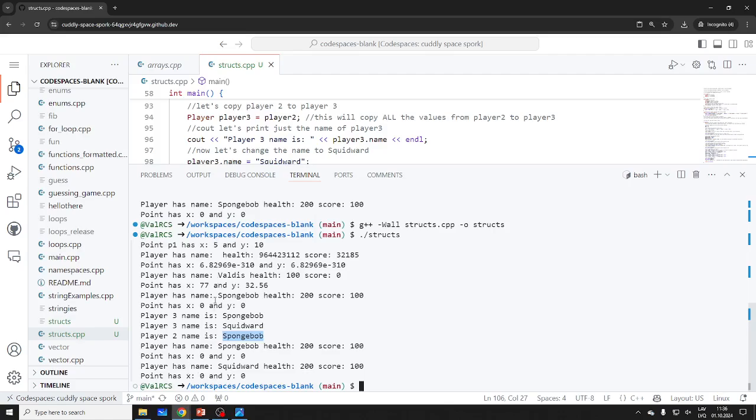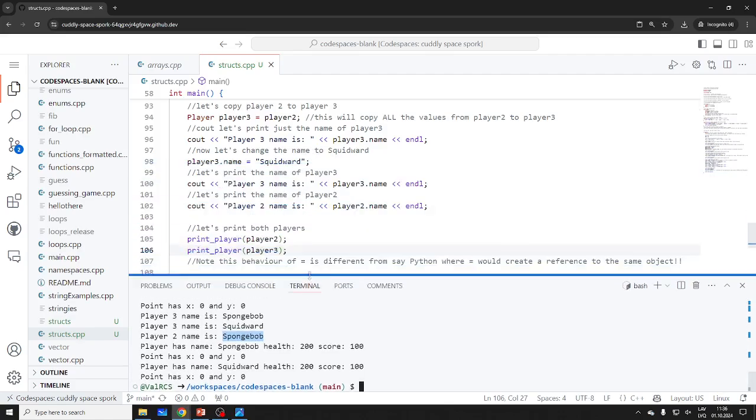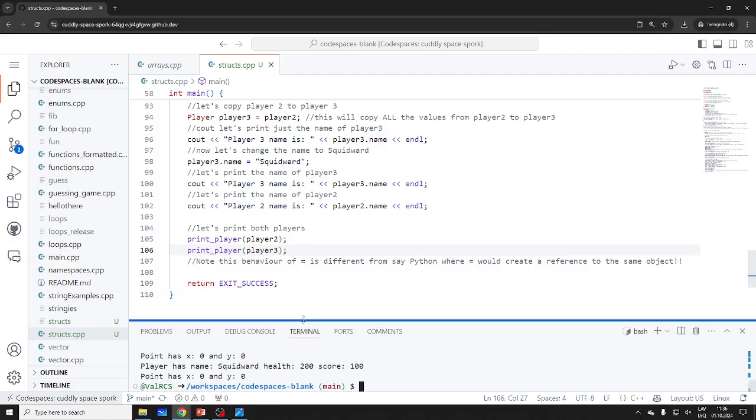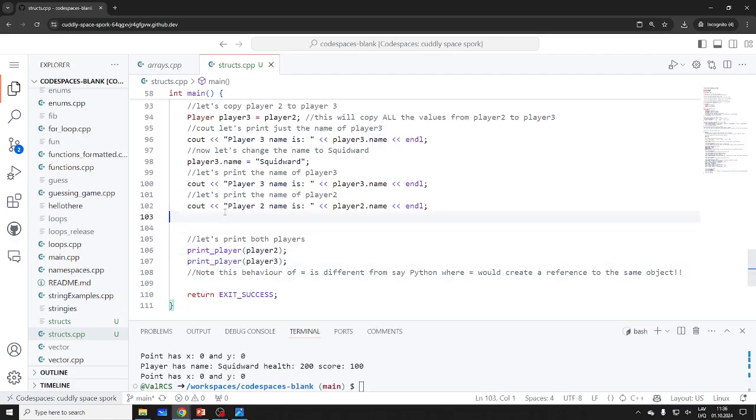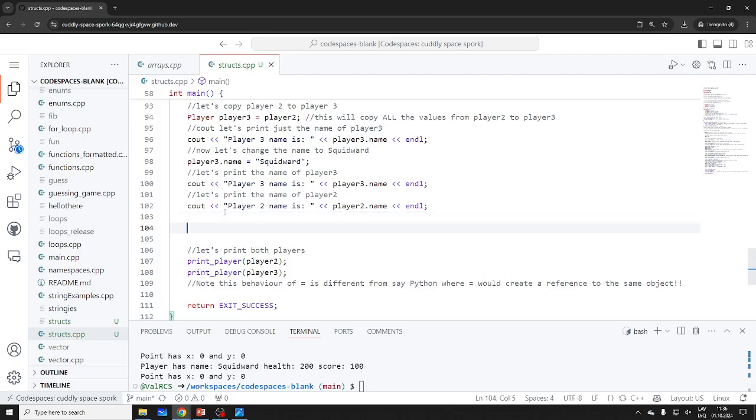And again, points too. Let's change some points as well to make sure this is really true. Is it a full copy, or is it a deep copy or shallow copy? Good question too. So now let's change the coordinates of player 3. How would that work? What do you think? Well, we have position, and position has x and y. So we use the dot, and so on.